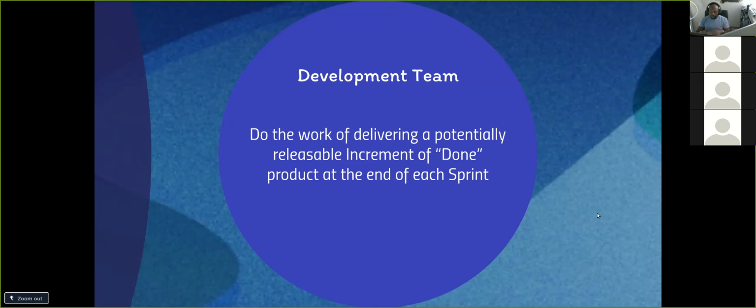But a development team will have different skill sets. In Scrum, it's important that a development team is a cross-functional team, which means you can perform many different actions within the team without having to go outside of the team. Okay?